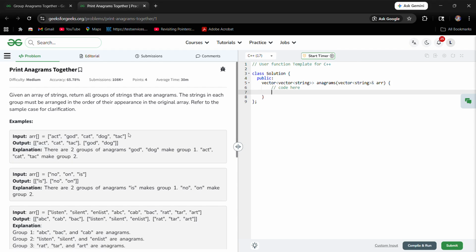Suppose in this vector of strings we have argt, cat and tag. If we check, all these three words came from ACT, and all are one time each. A is one time, C is one time, T is one time. So the frequency will be the same, and the characters used will be the same. So those words will be anagrams, and we have to print all those words together.